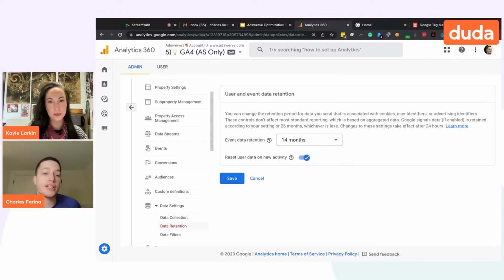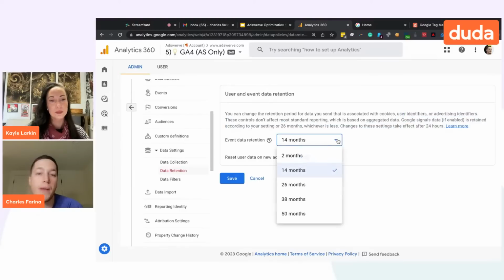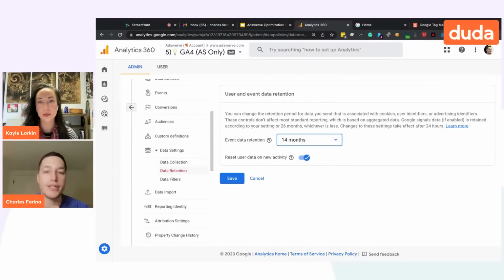So this data retention setting, for all of you who have GA4, is something you're definitely going to want to check. It's in your admin data settings, data retention. And in here, it's determining how long Google is going to retain some of your data. By default, the setting is set to 2 months for everyone. Mine is 14 months because I changed it. So in the free or standard version of GA4, there are only 2 options, 2 months or 14 months.